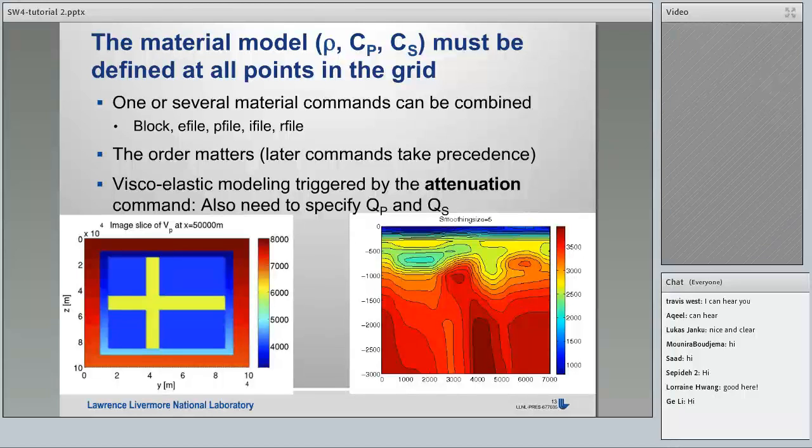And one thing to keep in mind is, different from most other commands in SW4, here the order between the commands matters, because some of these commands might only specify parts of the domain. So the rule is that the last one has the highest priority. That way you can make this beautiful flag shown on the left using just block commands, for instance.